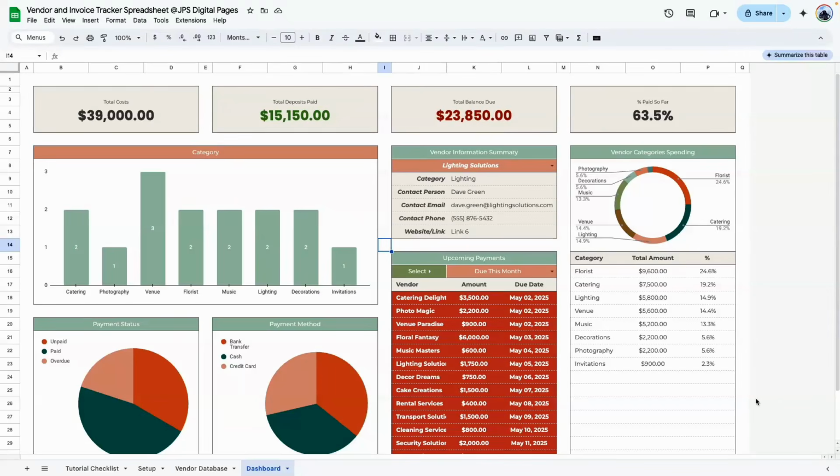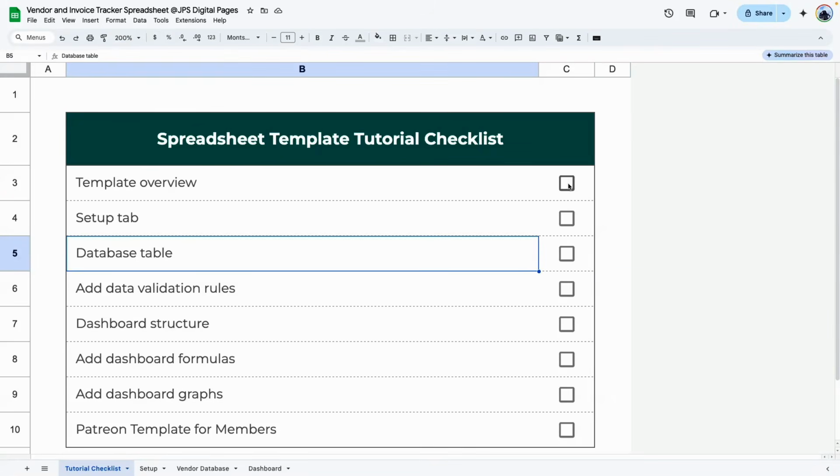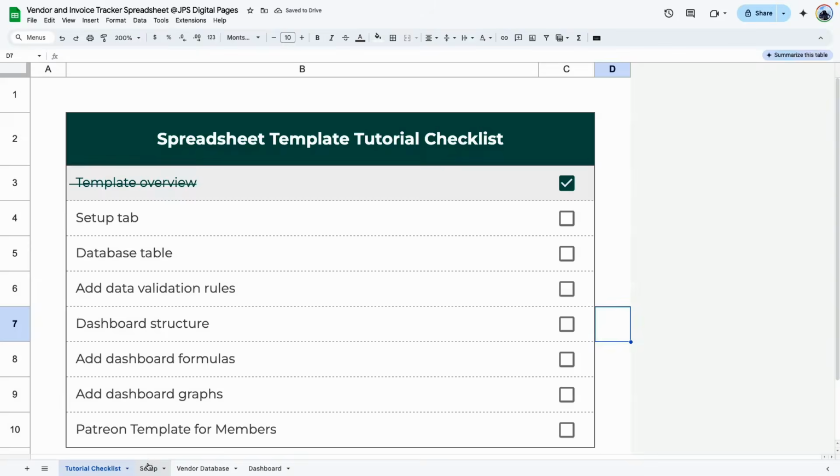Here's our dashboard tab. And again, you can see we have summary information, we have charts, graphs, we have summary tables, and we're going to be creating everything here from scratch. All right, so back here to our checklist, let's cross this off. We'll start by creating the setup tab, opening a blank sheet.